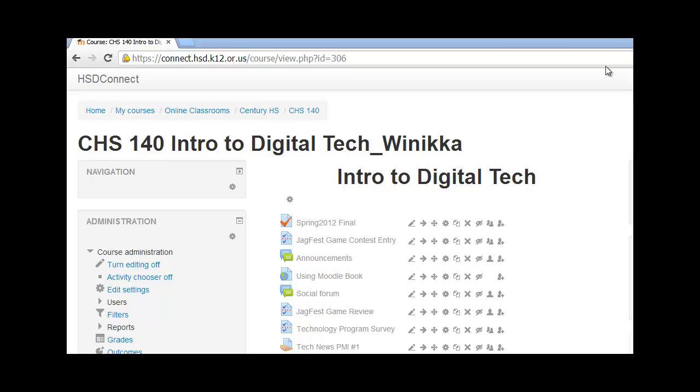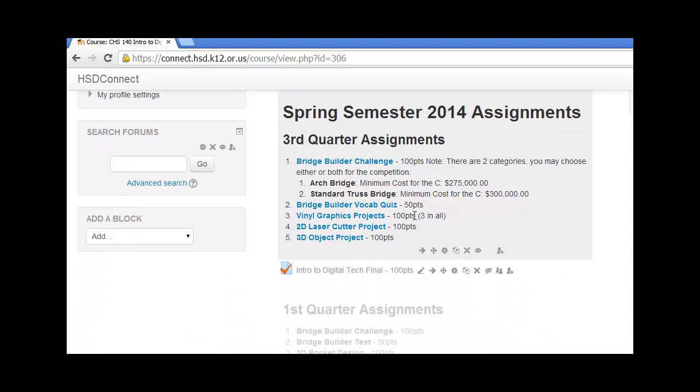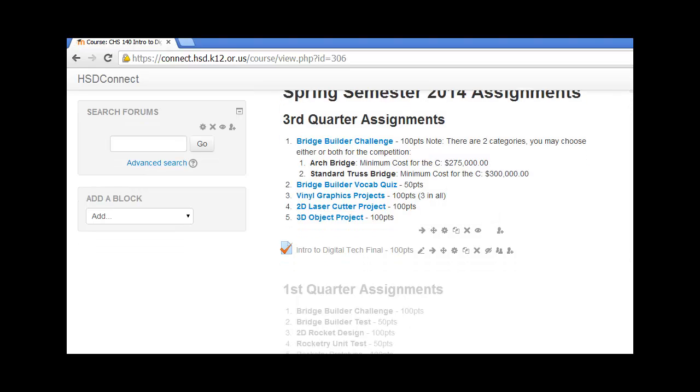Okay, in this tutorial, what I'm going to do is show you how, as a teacher, you can open up an assignment on the MOODLE. So I'm in one of my classes, and I'm going to scroll down, and what I want to do is open up a review note for a test my students are going to take.